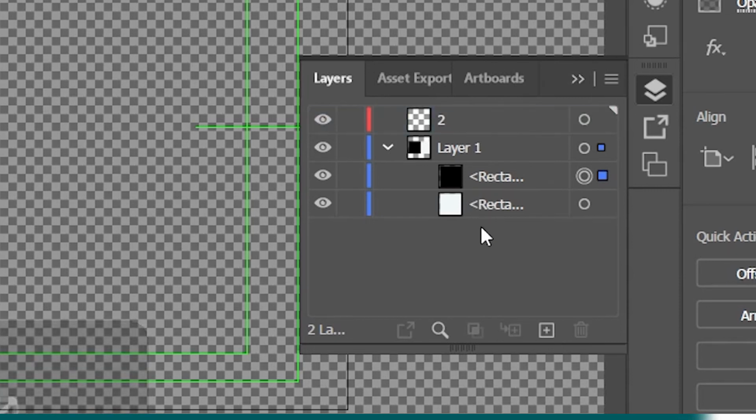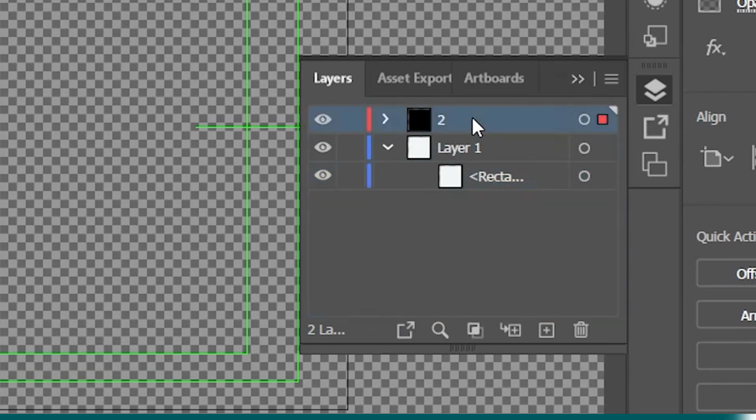To move an object to a newly created layer, just drag it from the old layer and release it in the new layer.